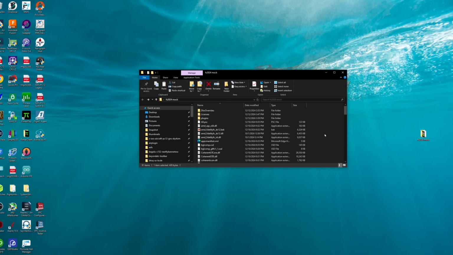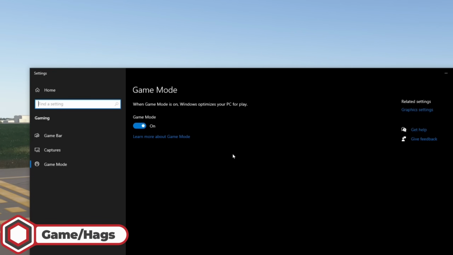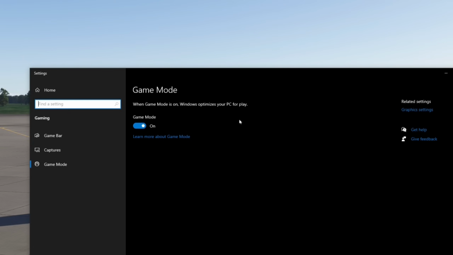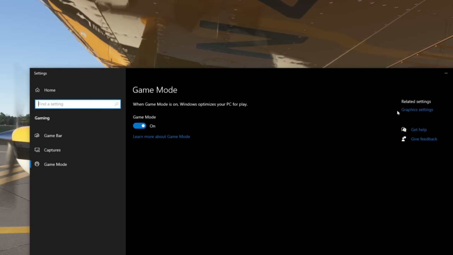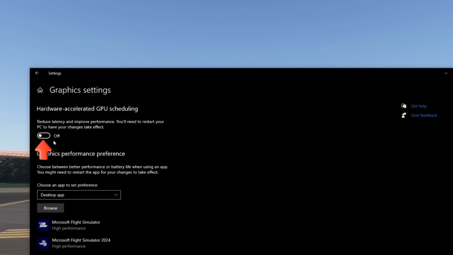Okay, so now that we have gone through all three installation procedures, now let's hop into the sim and I will show you all of the settings in action. The other thing that may help out performance is to go into your Windows game mode setting and turn game mode on. From within this setting menu, we can also click on graphics settings. It may also help if you turn on HAGS, or hardware accelerated GPU scheduling.